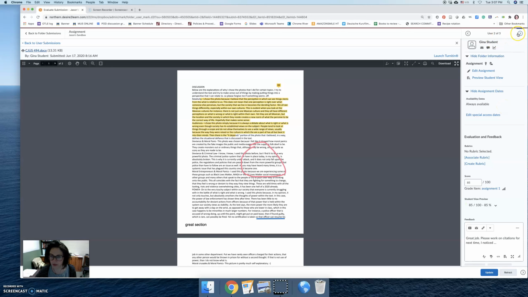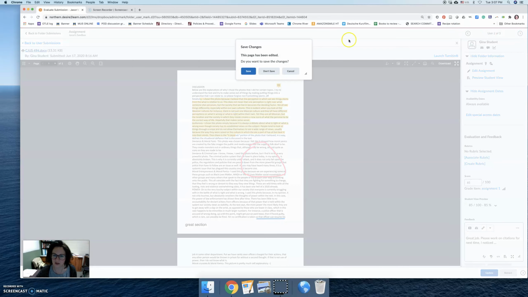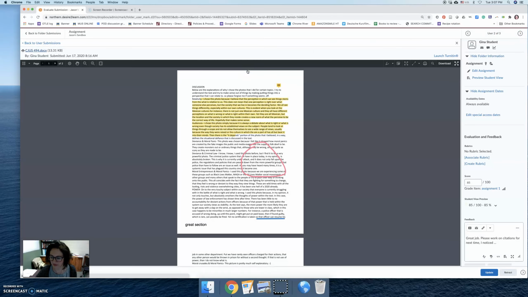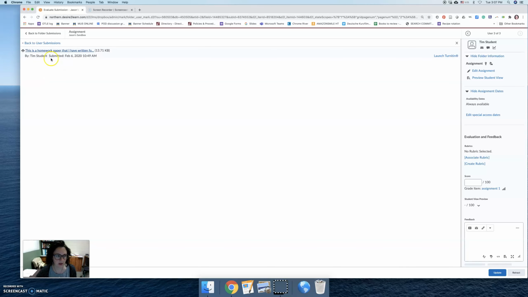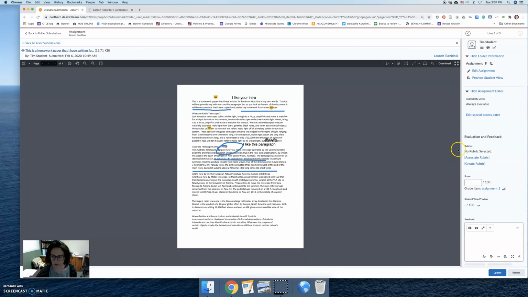And then when you want to move on to the next student, you just go up in the top right-hand corner, hit the arrow. It'll ask you if you want to save. Do save it. And usually it automatically puts the file into the window, but once in a while there's a little bit of an issue. So if not, just click on it like I'm doing here. And I'll pull it up.